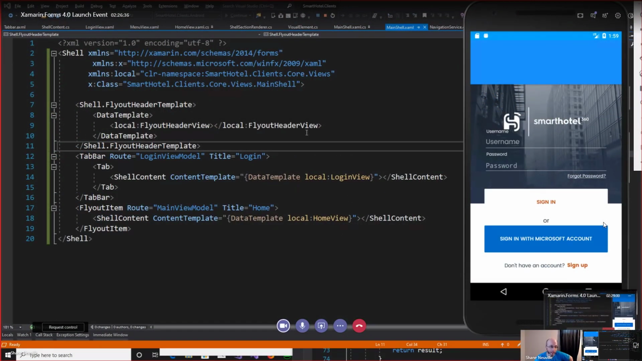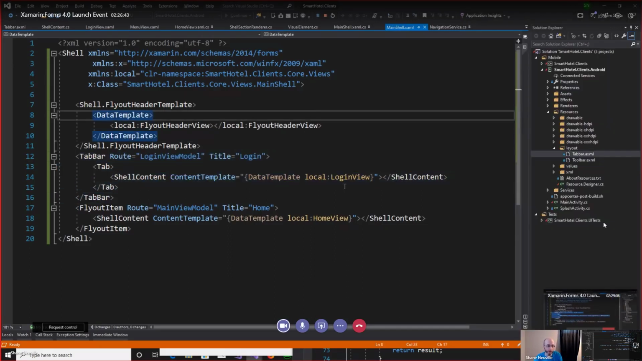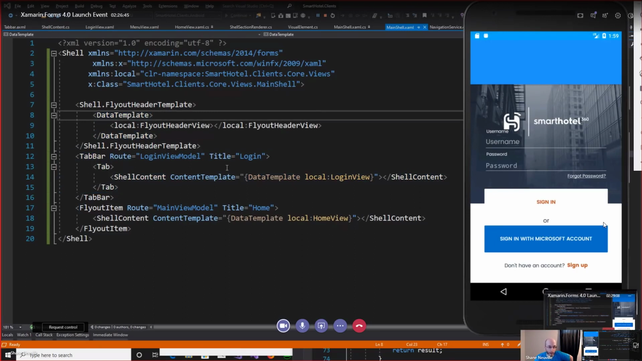Yeah, so this is a login flow for Shell that essentially works. You have this starting out as your login page. And the cool thing is you can map these ideas. So I've just set the route to the name of the login view model. And now that's all you have to pass in to GoToAsync for it to go in.